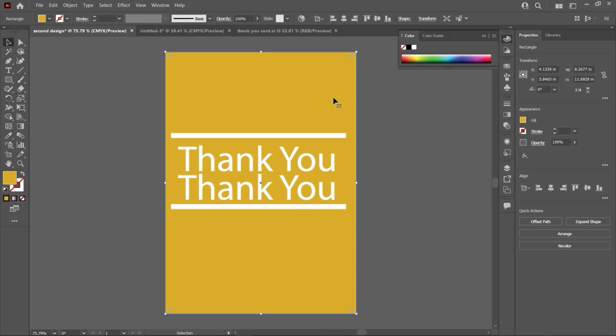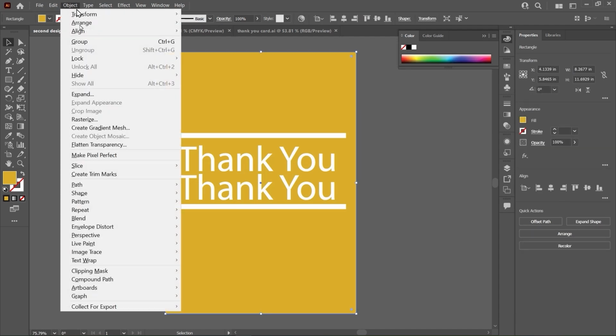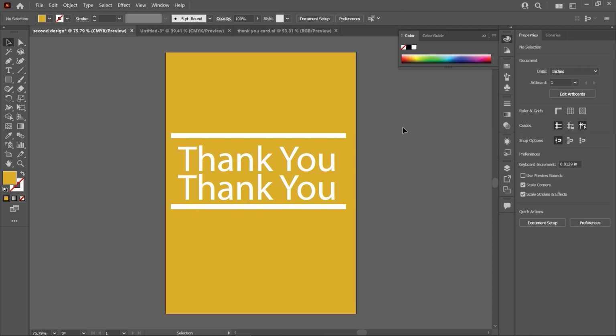But there is another way to manage it more efficiently, because if you want to lock it, then you have to click it, then you need to go to object and lock it. So you waste a lot of time, but there is always a better way. Okay, we will try that.